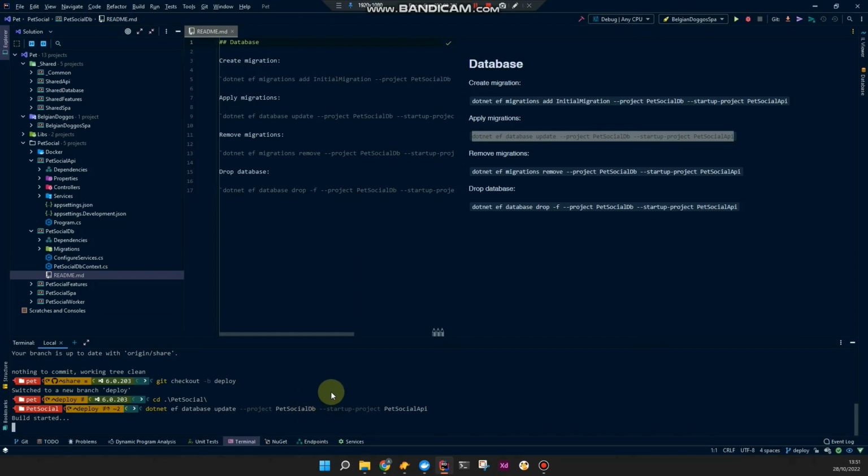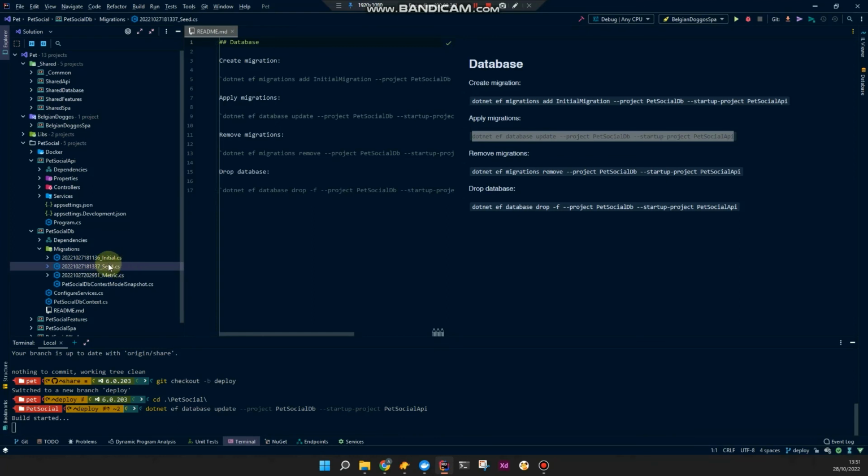But that is just going to apply the migrations. And one of the migrations also includes my seeded content. So that's actually okay, I think, yeah.